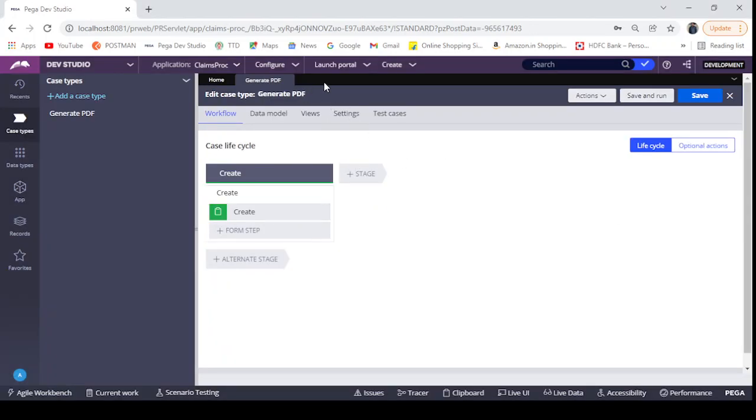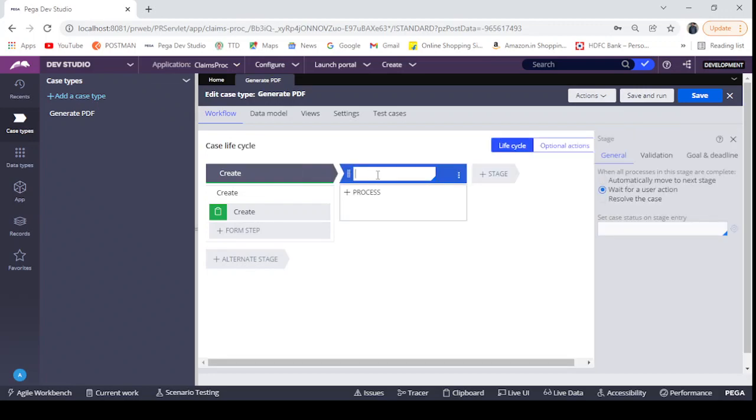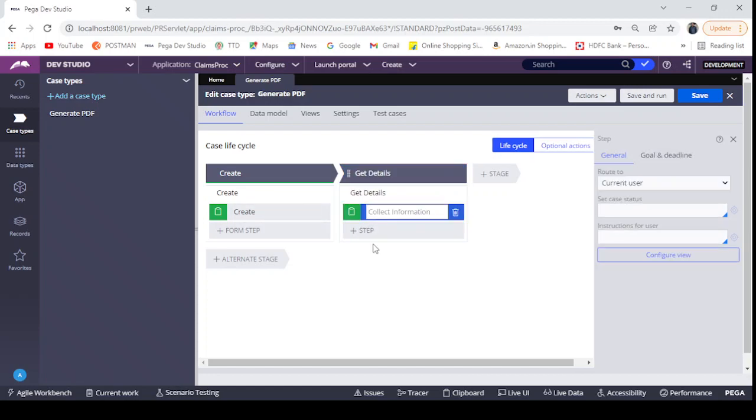Okay, the generate PDF case type is created. By default, the first stage is created. I'm going to create a stage. In this stage, get details. Okay, collect information, get user details. So I created a step.